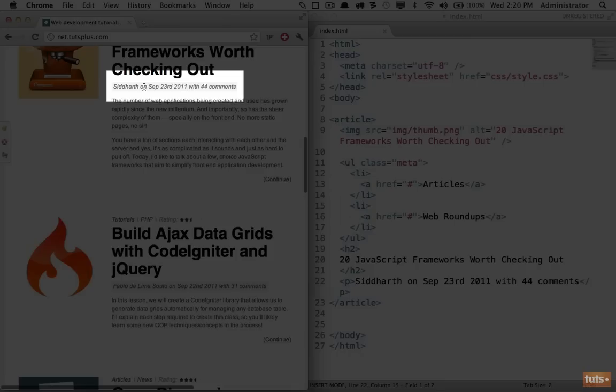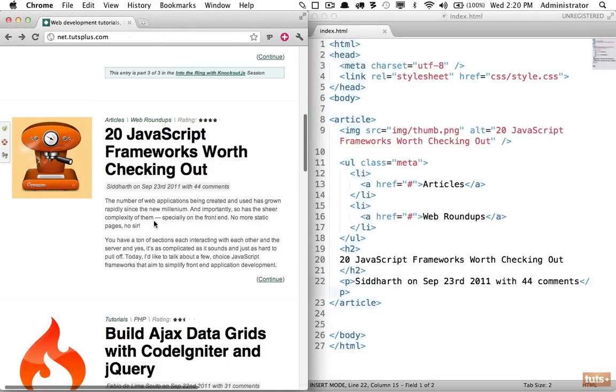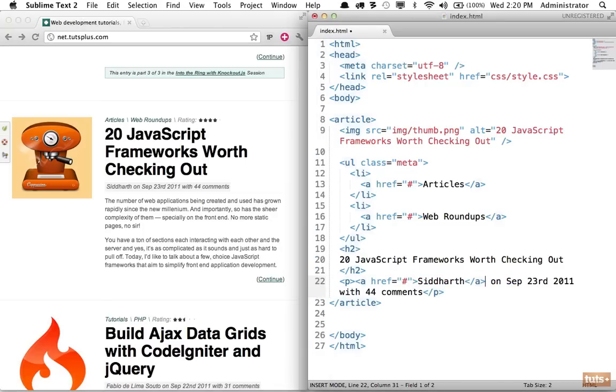So notice the word "on" isn't a link, but "44 comments" is because that's going to link directly to the comments. And the author's name is clickable because that will take you to the author's page. So if I move back, I know that I need to wrap the name and the number of comments within anchor tags. And again, this won't link anywhere. We just want to set up the appropriate links.